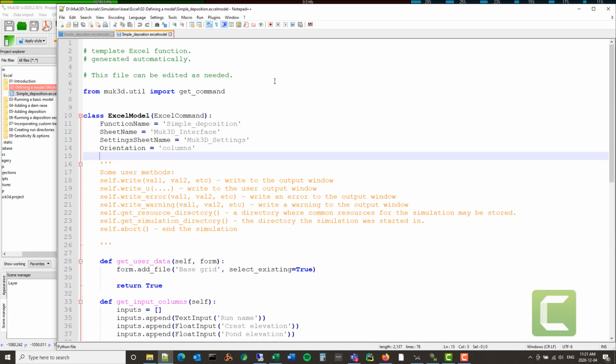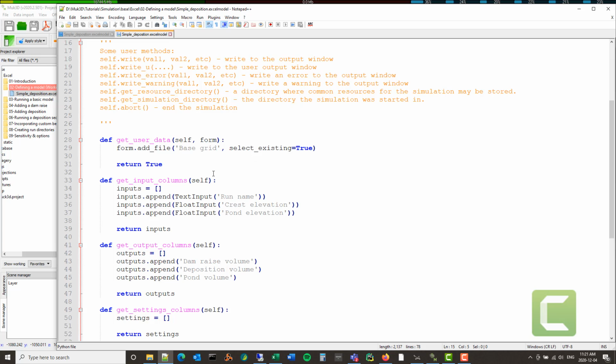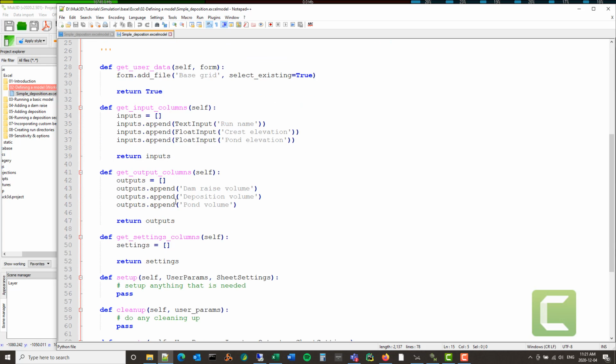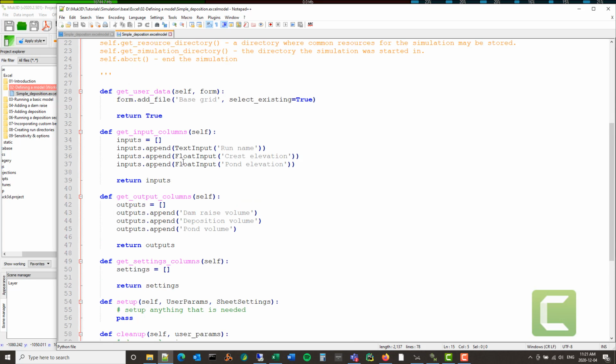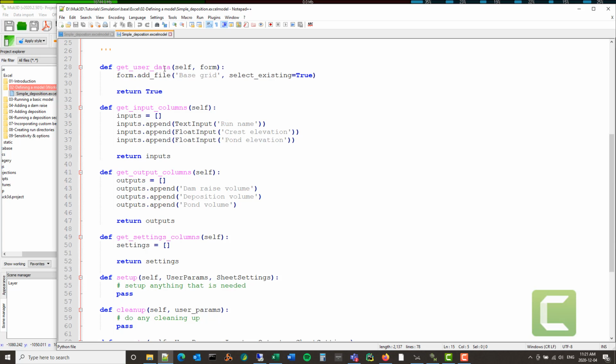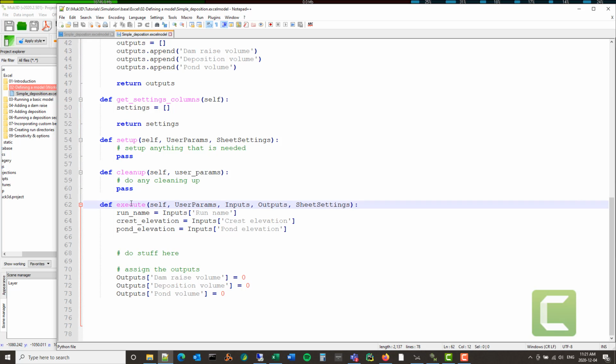This is just a bunch of boilerplate code that's created that will allow our script here to interact with Excel. There's information here about getting the different inputs and the outputs, and the data that we request from the user, so our base grid. And then down here, the main thing is going to be the execute function. This is what is executed at every time step, taking the data that we get from our inputs, so our run name, our crest elevation, and pond elevation. And then we assign our output values down here. And then somewhere in here, we need to write something that does stuff.